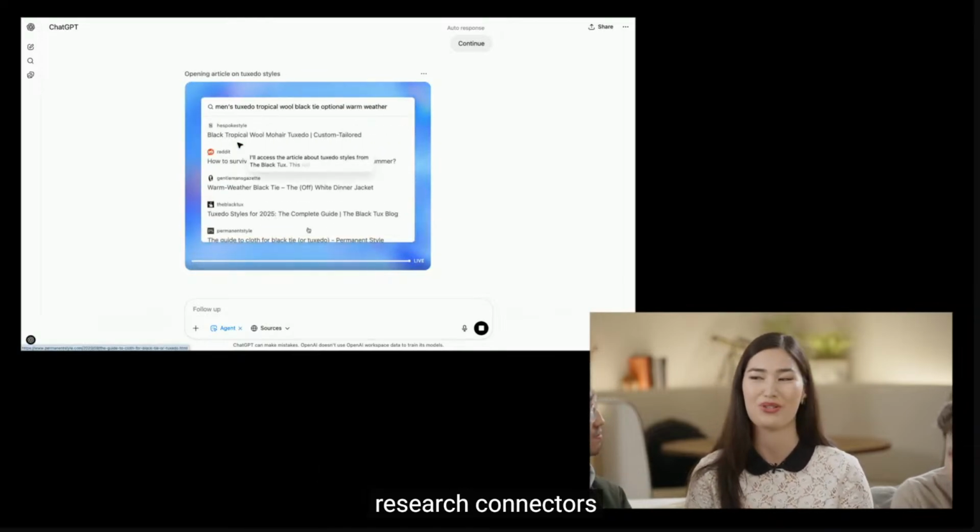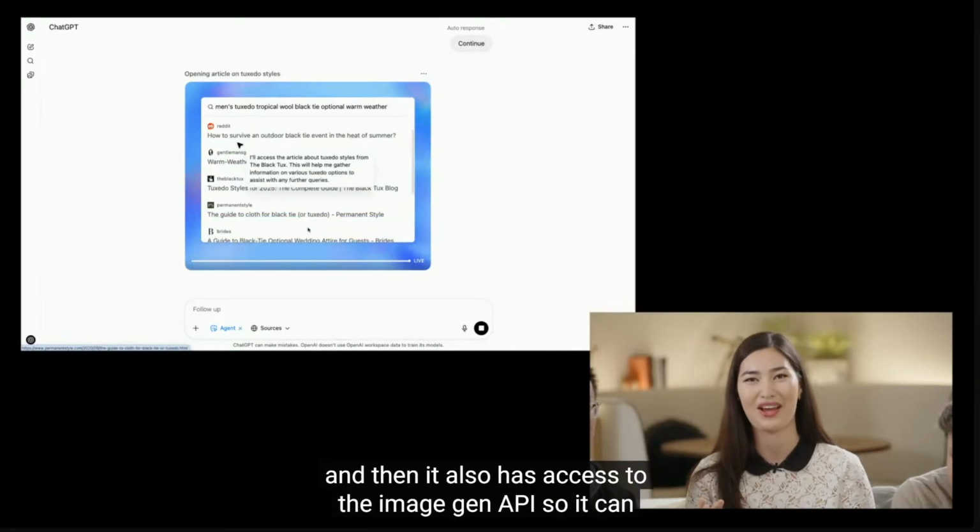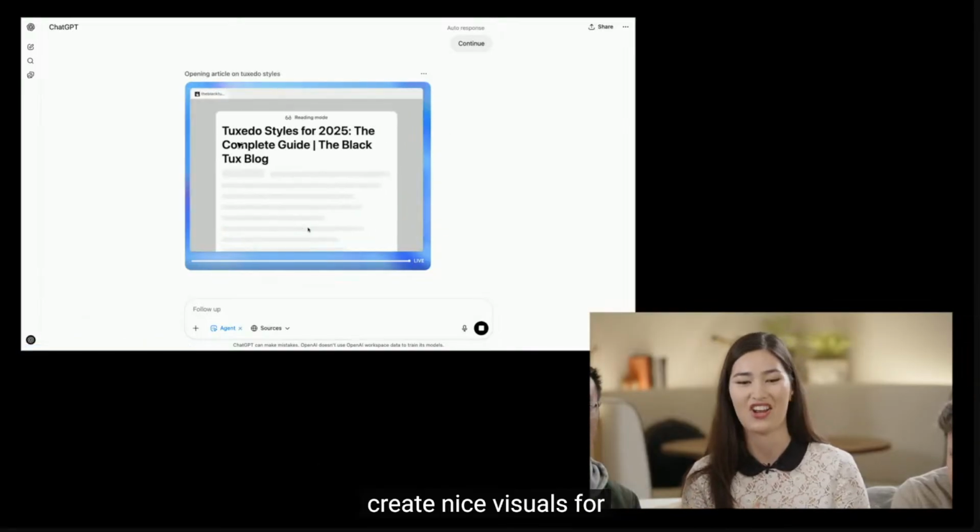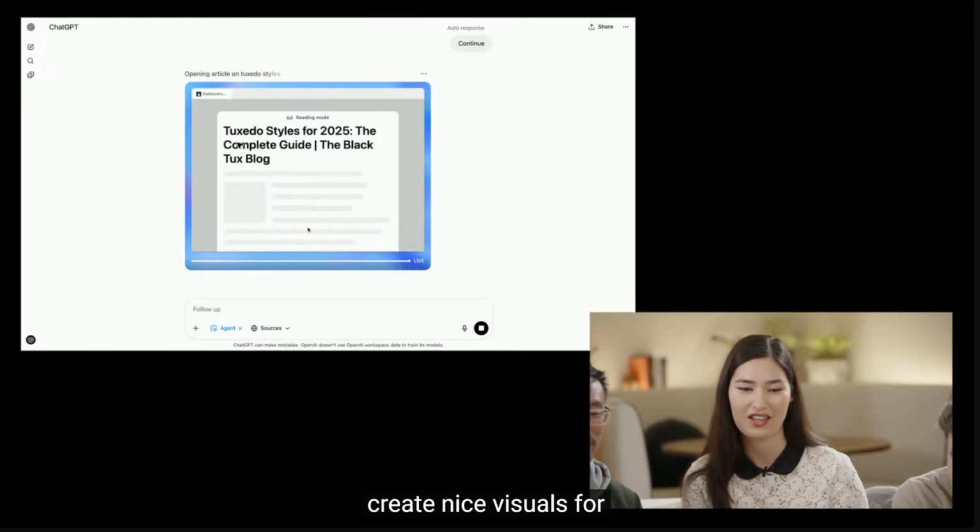And then it also has access to the image gen API, so it can create nice visuals for slide decks and other things as it's working through its tasks.